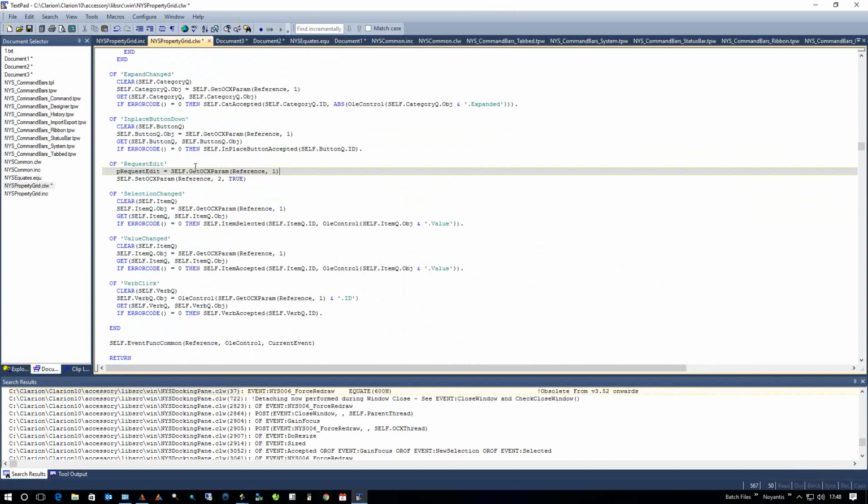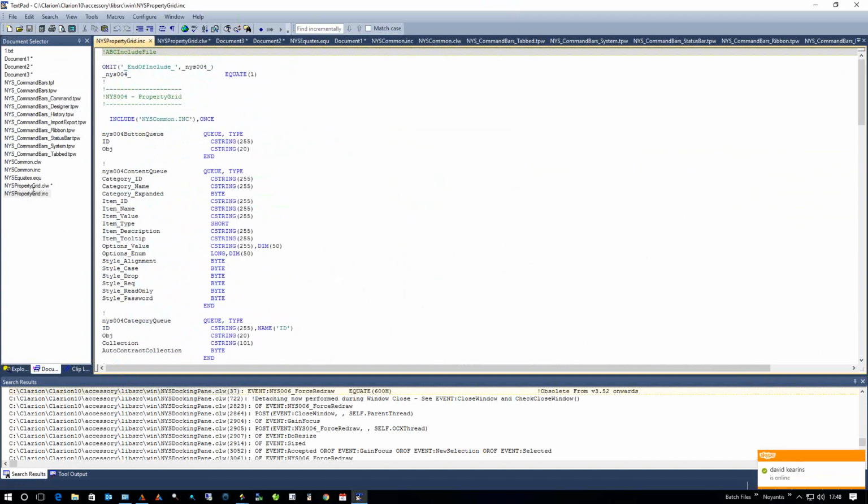Okay. I suppose it's a particular thing. We'll need a value to toggle.